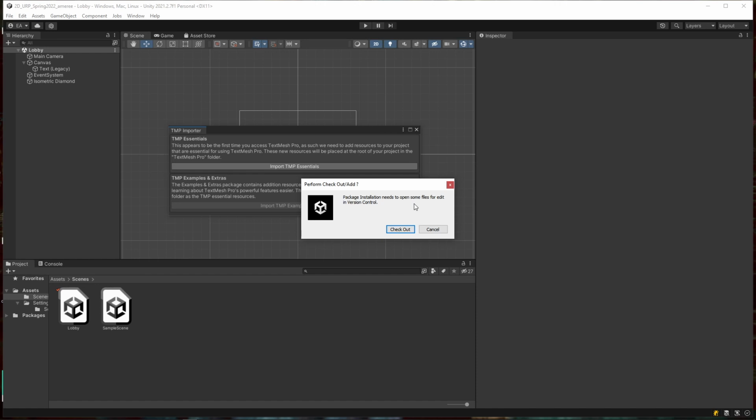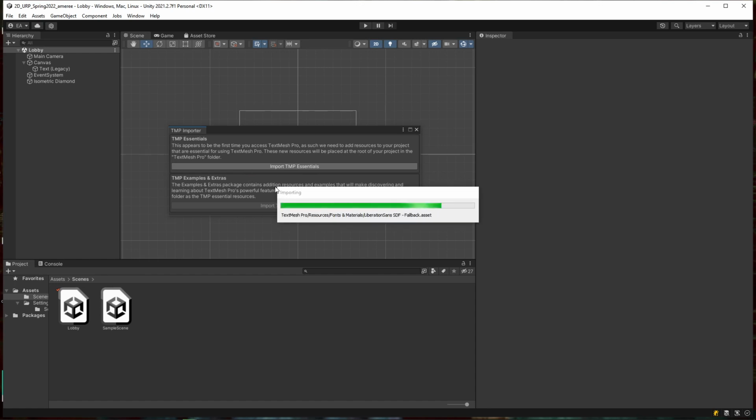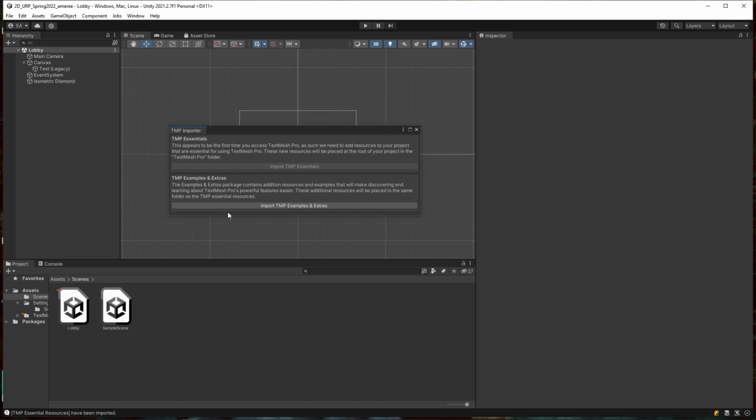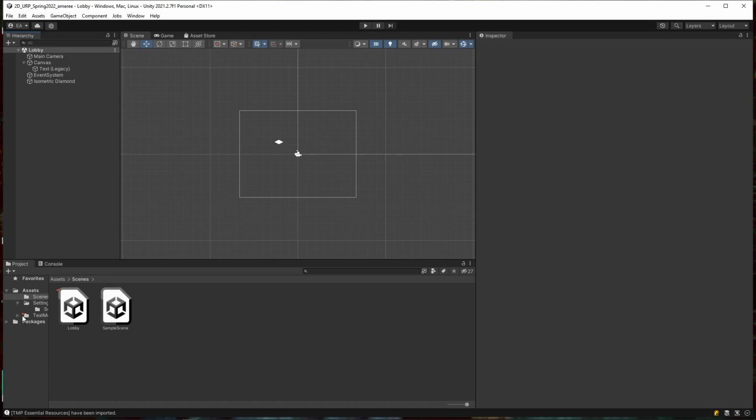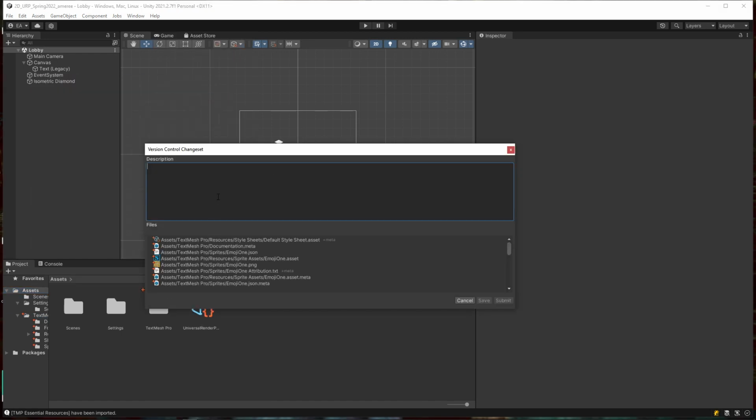Okay, package installation requires to open some files for edit in version control. Sure, go ahead. We'll check those out. Right? So this is a good case. Even something like that. Do I want examples and extras? No, I just need the essentials. Close that. And you'll see here under assets, we've got our Text Mesh Pro assets. They've all been added. So might be a good idea now. Go assets, version control, submit, added the Text Mesh Pro essentials.